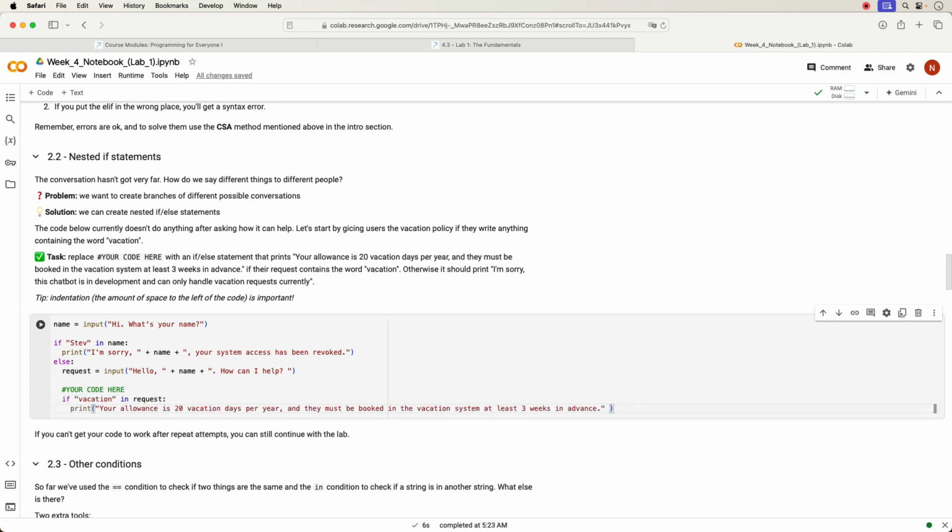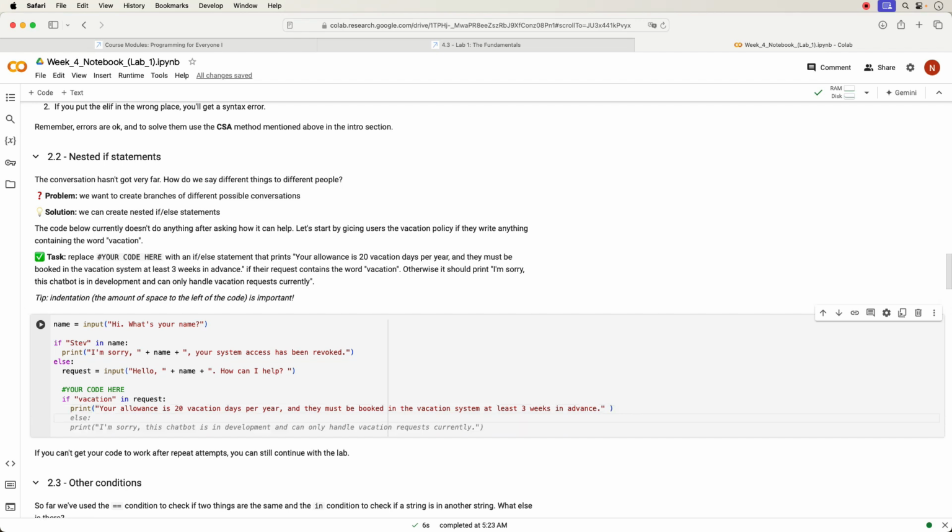So if vacation is in my request, and again, request is the input value, then I'm going to print your allowance is so-and-so, so-and-so, so-and-so. All right, then I'm going to hit enter, and I'm going to tab. Okay, so before even hitting tab to outdent, it came up with my else statement. Okay, so else, I'm sorry, blah, blah, blah, which is correct. So I'm going to hit tab.